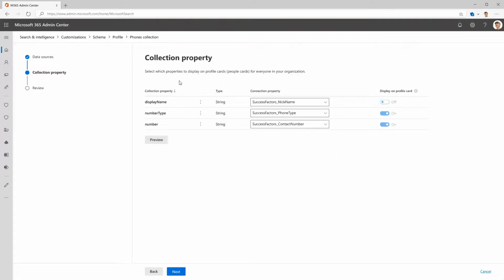And once he enriches all the properties that he wants, he will have a quick look at whether these properties are turned on or turned off to be displayed in the profile card. Now, phone numbers are by default displayed on the profile card and it can't be turned off. But some other properties like the alias, the business phones, the UPN can be turned on or off to be displayed on the profile card.